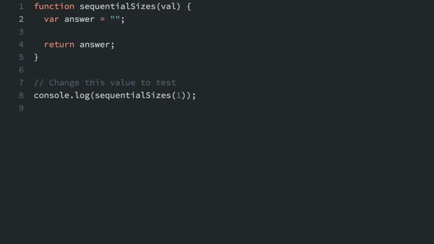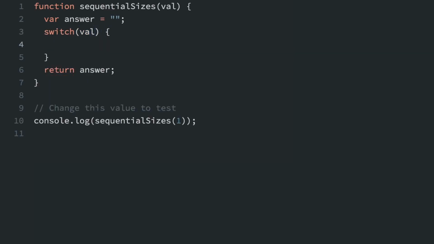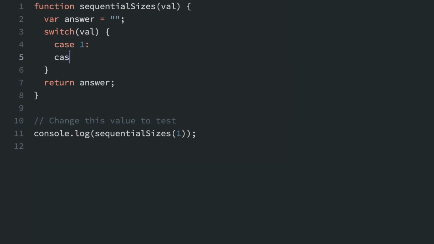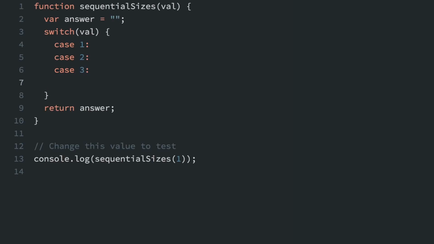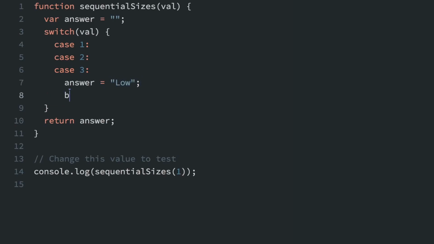Sometimes you want a switch statement where multiple inputs give the same output. Well, that's easy enough by omitting the break statement. Let me show you how that works. So let's get a switch statement here, and we're going to have val, that's what's passed into the function. In this case, we want the case of 1, 2, and 3 all to return the answer of low. So I can do it like this. Case 1, and I can go straight into case 2, and then I can go straight into case 3. Since I don't have any break statement between each case, it will just keep going to the next one automatically. And now I'm going to say that the answer is going to be set to equal low. And here is where I put the break statement.